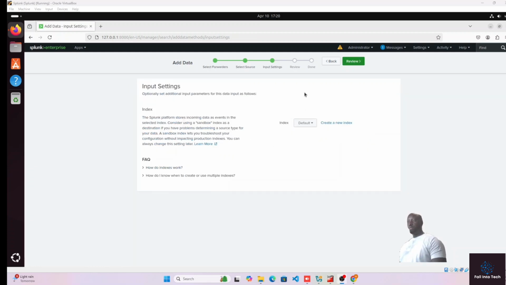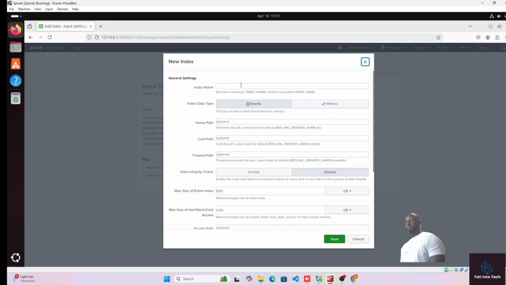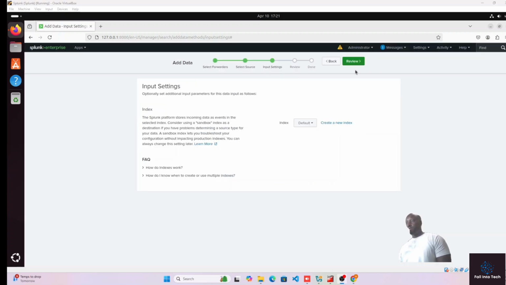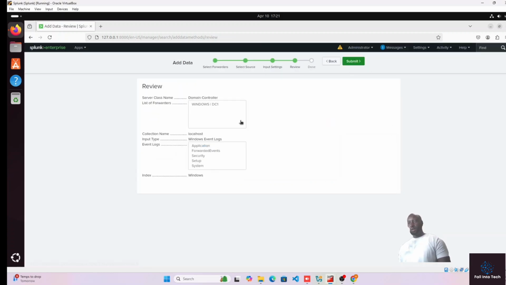The next step will be to create a new index. If you want to know what a new index is, you can read this here, but we want to create a new index. For the name, we're just going to put Windows, and make sure that whatever name you put here, you remember it. Let me take a picture so I know for sure. Now we click on save, then click on review, and as you can see, we have everything here, and now we click on submit.